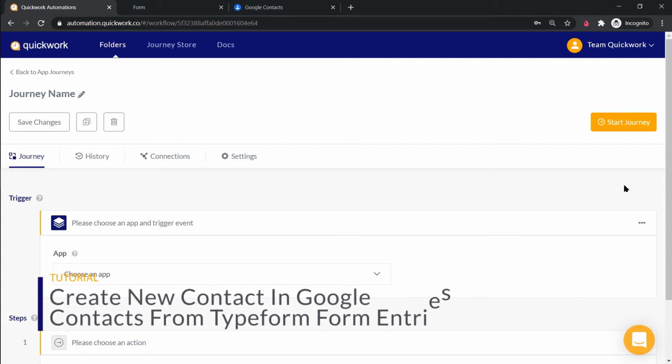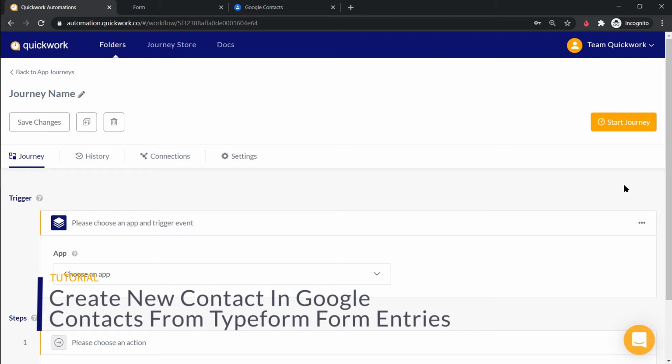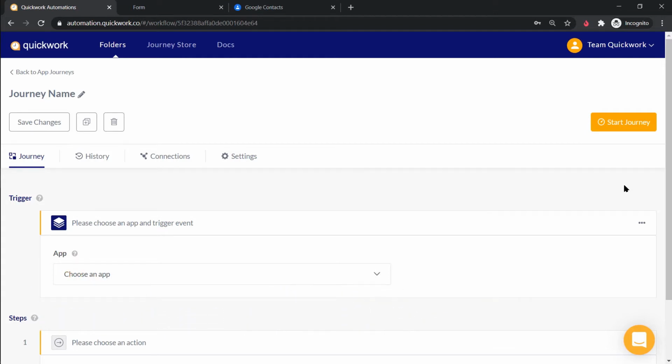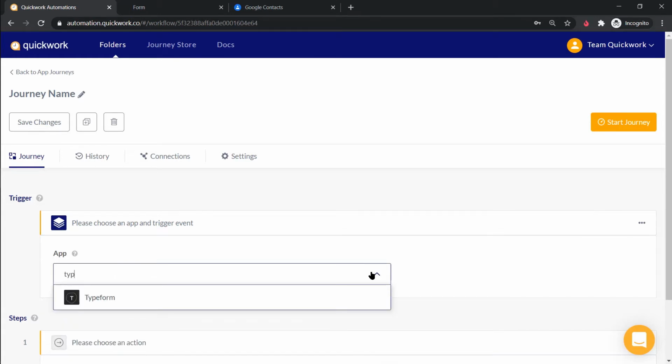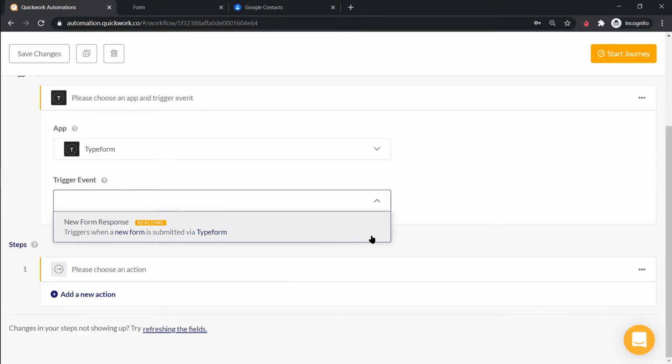In this tutorial, we are building a journey which will create a Google contact based on newly submitted Typeform response. So let's start. Select Typeform as a trigger. Next, choose New Form Response as a trigger event.